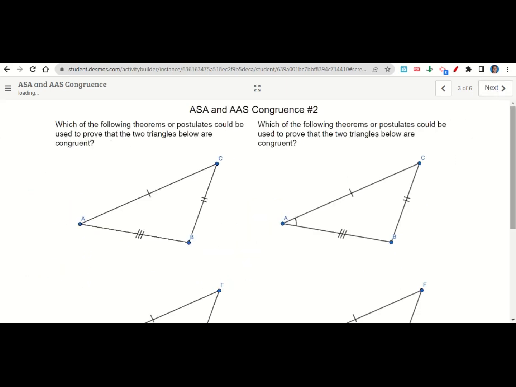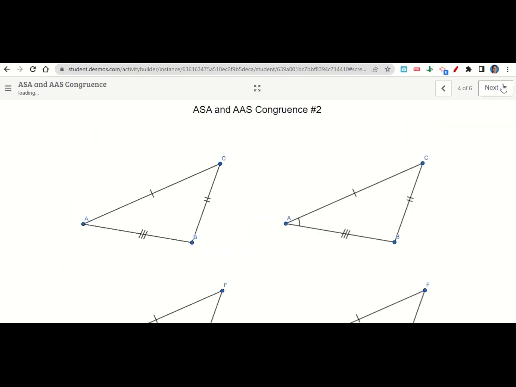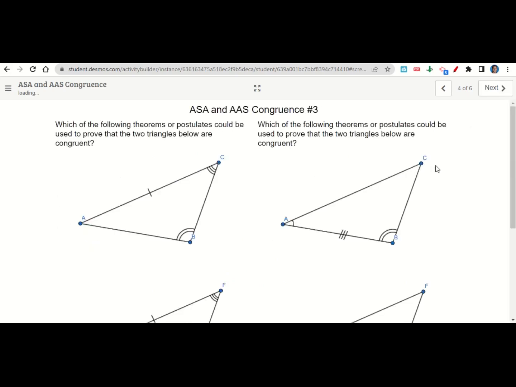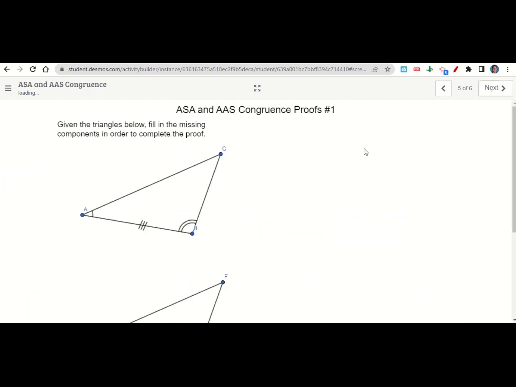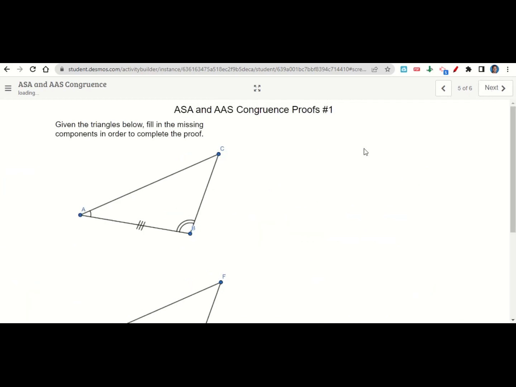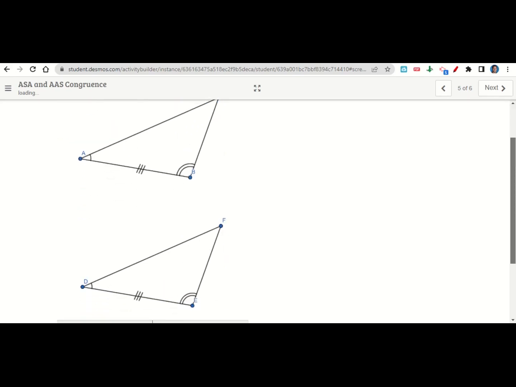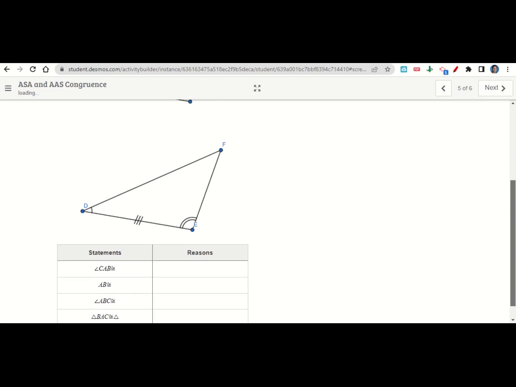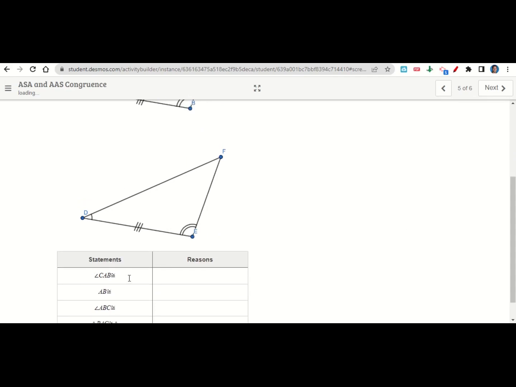Then we'll click Next. Same thing here. Then we'll go to slide 4. A few more of these, so we're going to continue to answer those. Then on slide 5, we're going to solve some proofs. So we're given two triangles, and we need to fill in the proof. So we're given some information here, and we need to fill in the rest of the statement.